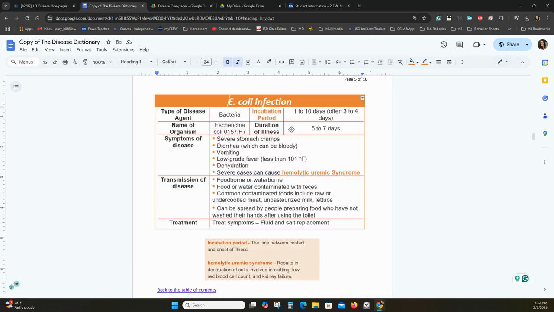We can see here that this is E. coli. E. coli is a bacteria. It has its incubation period, which means how long it is inside the body before symptoms could show up. So you could get infected with E. coli and 1 day later you could be sick, or 10 days later you could be sick. And then the duration of the illness is 5 to 7 days, meaning as soon as your symptoms show up, you can expect to be sick for almost a whole week.